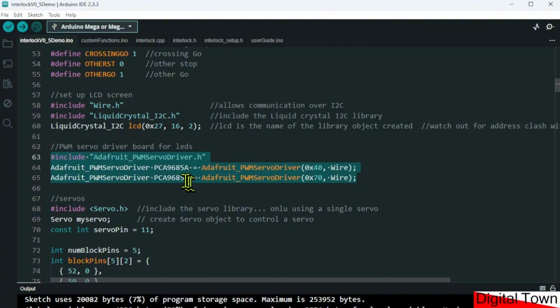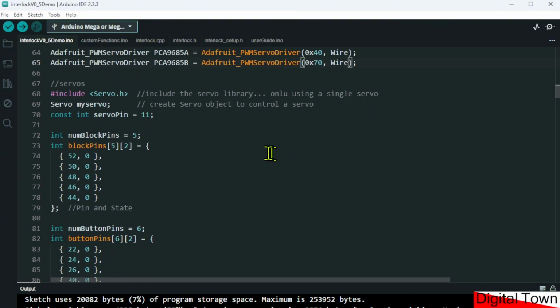PWM's PCA 9685 servo driver boards. So my addresses were 40 and 70. Those are the different tabs I've got soldered across. You'll notice obviously they have different names depending on the address. I've then set up my different pins.